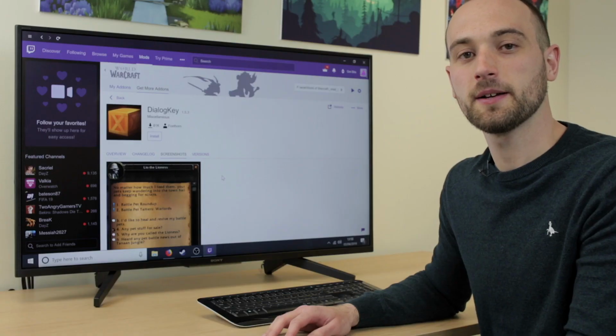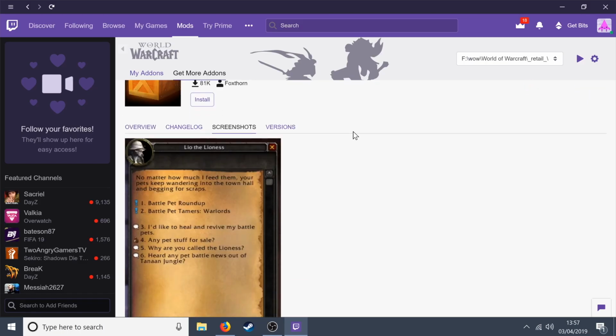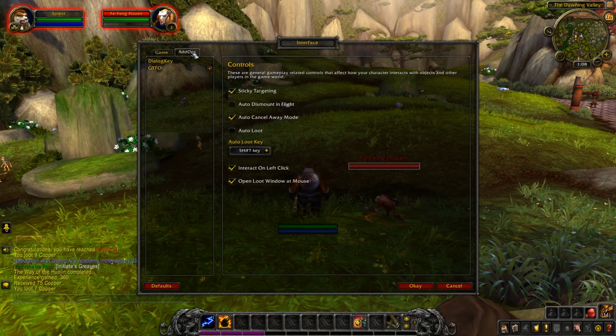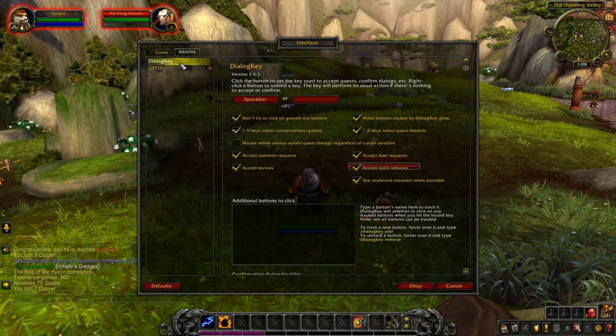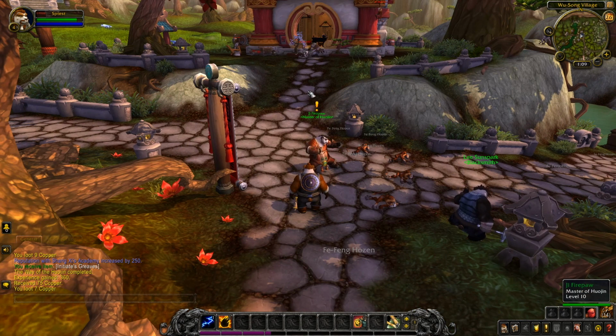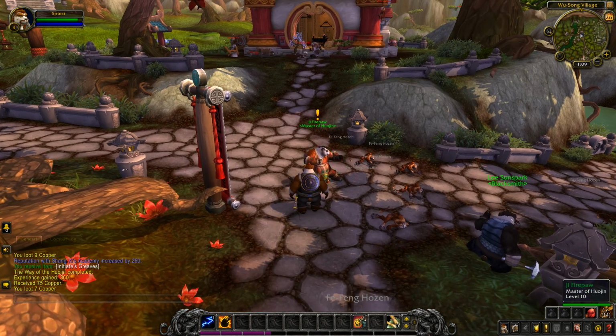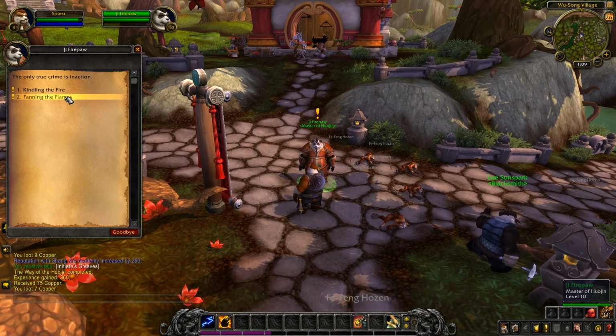The first add-on I would recommend is called Dialogue Key. Using this add-on, you can accept text and quests in the game by pressing spacebar. It will also allow you to interact with text in the game by pressing 1, 2, 3, 4, 5. This is very convenient for people who find clicking on small icons difficult.